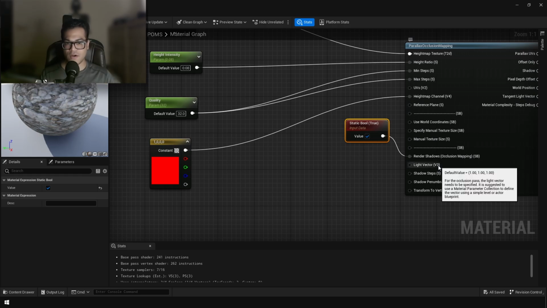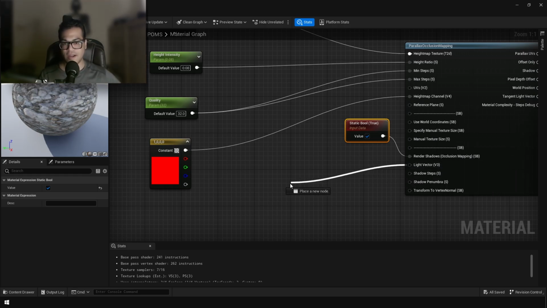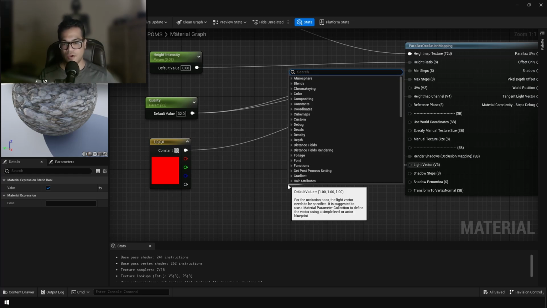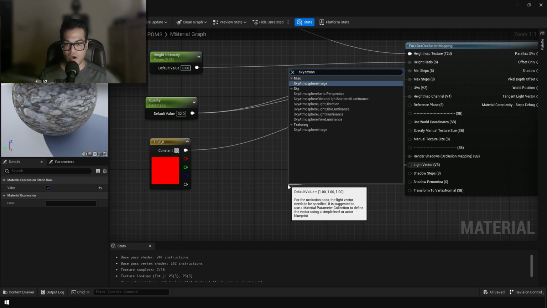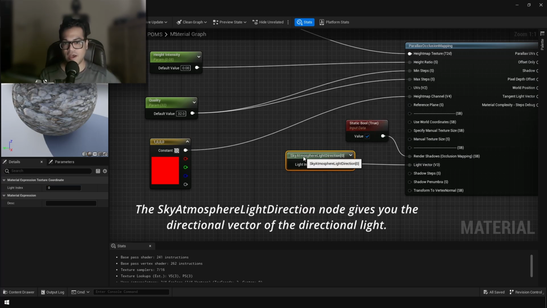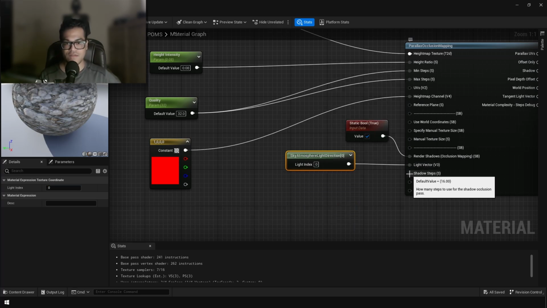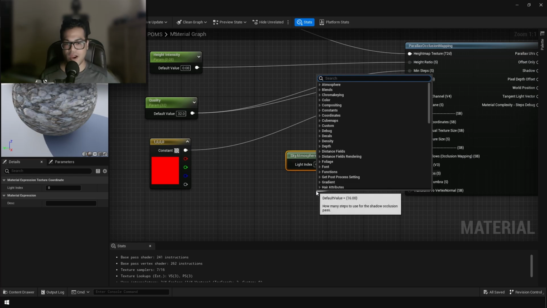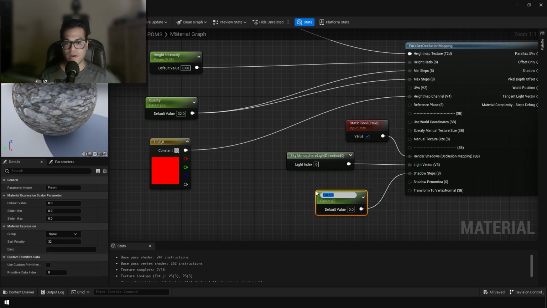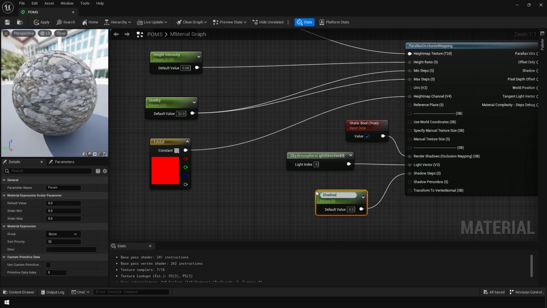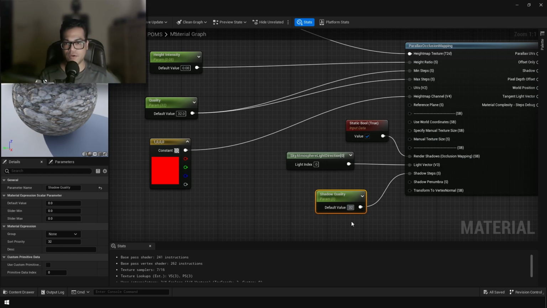Next we have the light vector, which is the light direction. We need to specify the sunlight direction. If you're using a sky atmosphere system, which you are, we can just add this node, the sky atmosphere light direction. After that we have the shadow steps. This is the shadow quality. You can add a scalar parameter to control that. Okay, so that's all that you need to do for now.